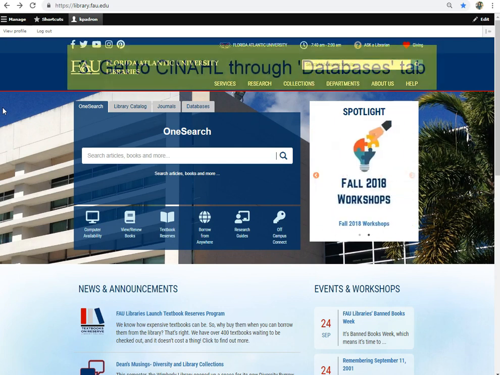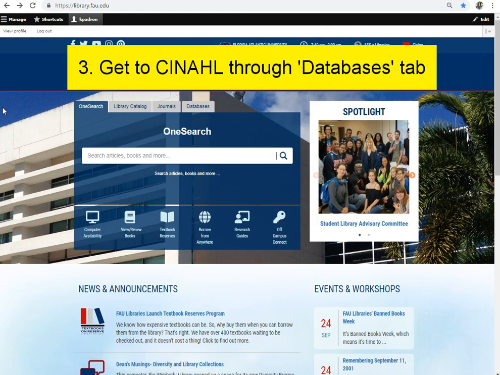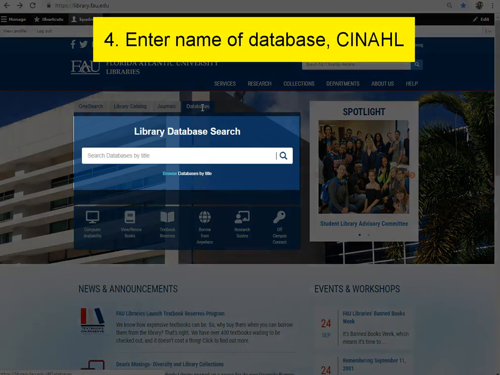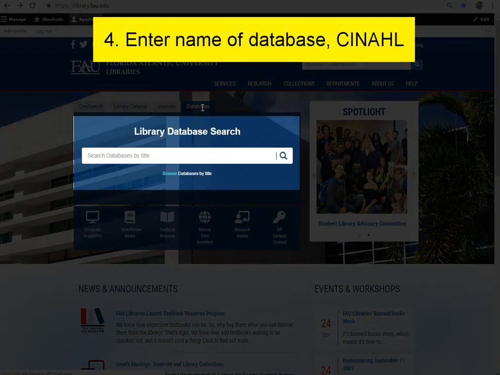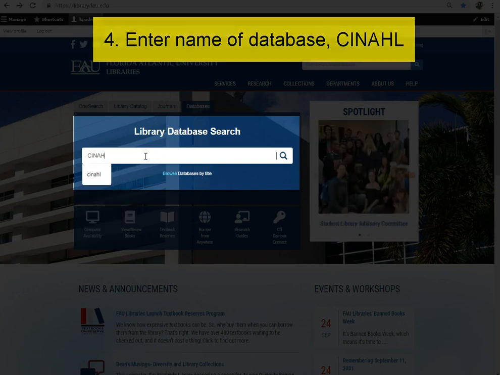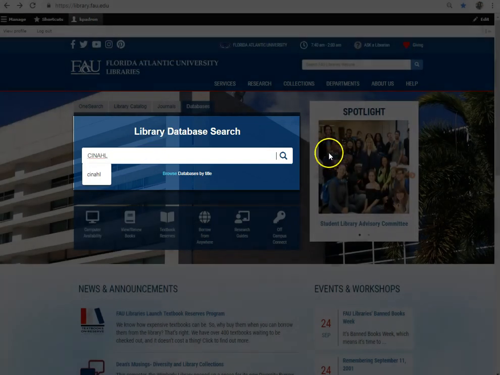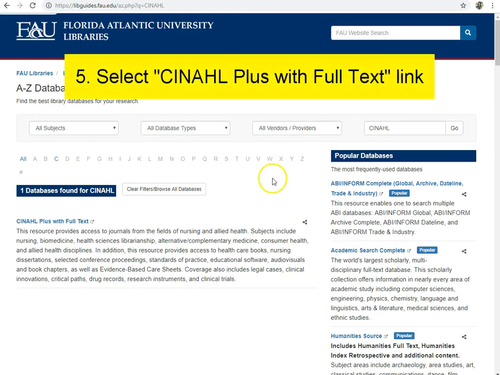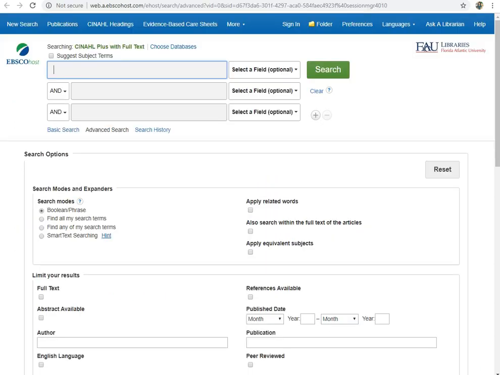One way you could do that is through our library homepage. Here in the middle of the page we have the Databases tab in gray. You can select that. Here is where you put down the name of the library database you want to find. I'm going to indicate Cinahl. This will take me to a page that provides a link to Cinahl Plus with full text. I can select that link, and then it will take me to the search page for Cinahl.